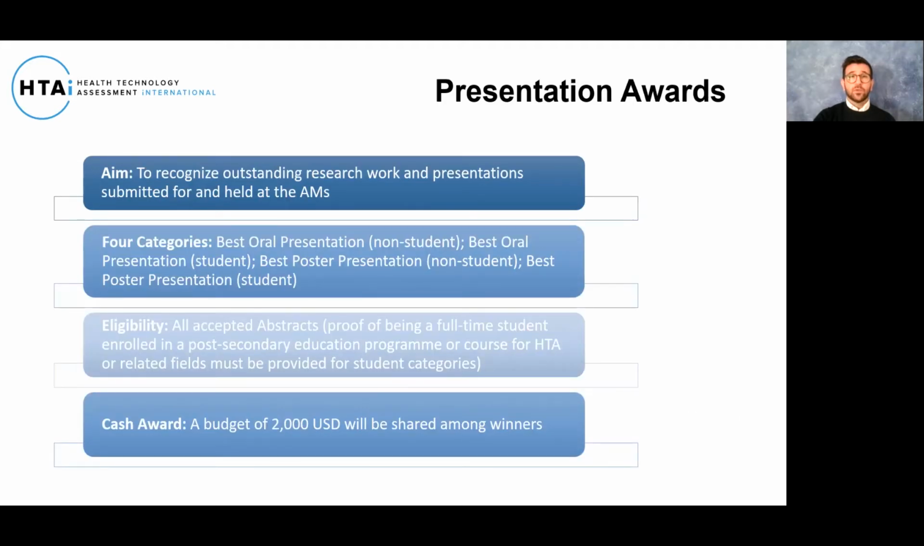Annual meeting 2022 will have presentation awards. The aim of presentation award is to recognize outstanding research work and presentations submitted for and held during the annual meeting. There will be 4 categories: best oral presentation for non-student, best oral presentation for student, best poster presentation for non-students, and best poster presentation for student. All the accepted abstracts will be eligible. Of course, students have to prove to be a full-time student.